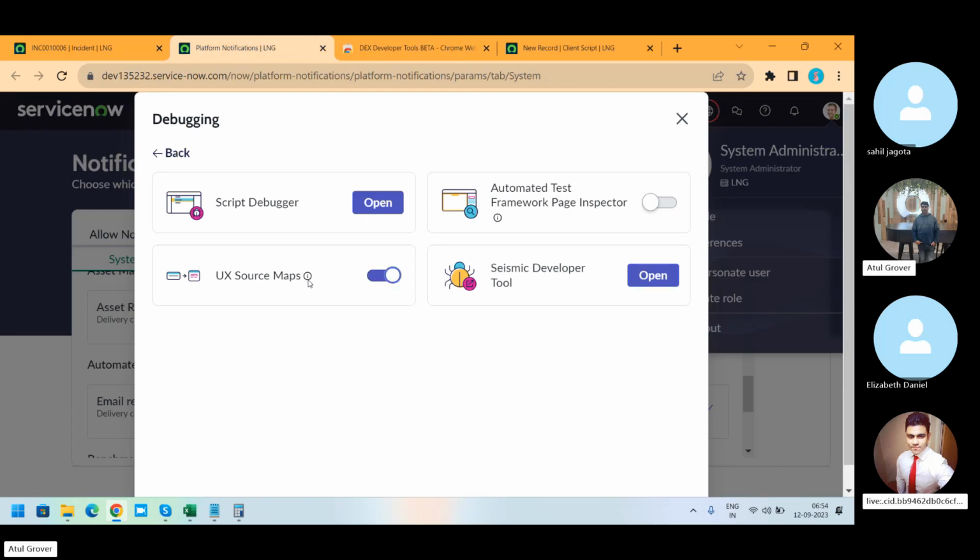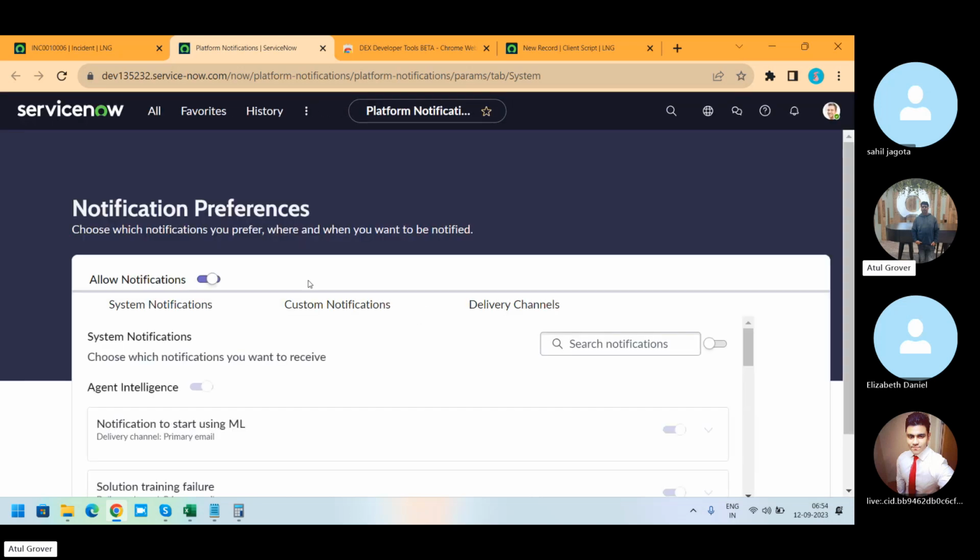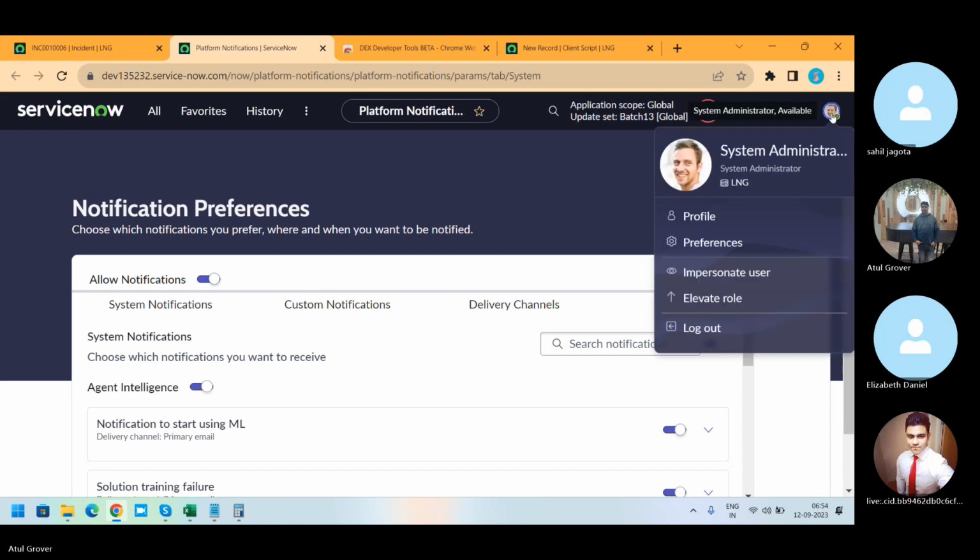Not sure what this means. UX source maps. Maybe something is there. So after this impersonation we discussed yesterday, and finally the elevated role.